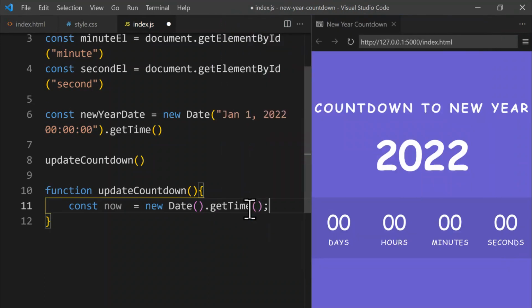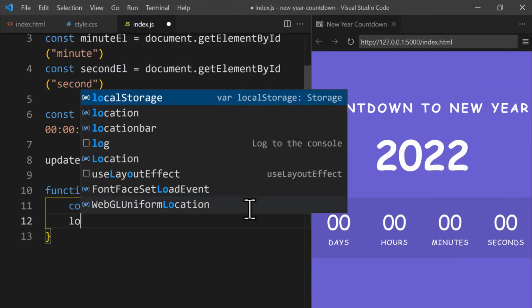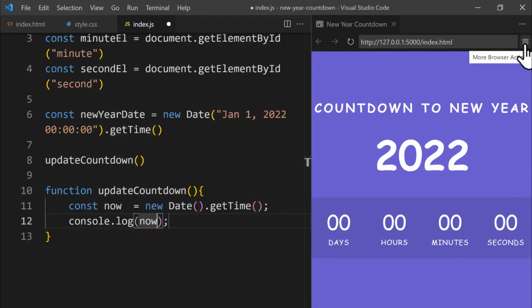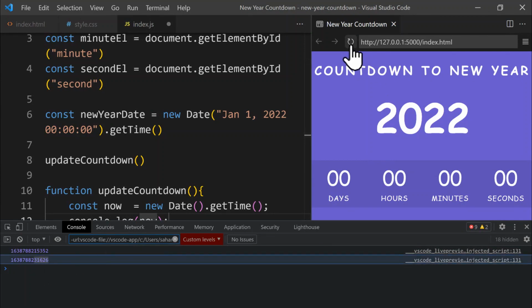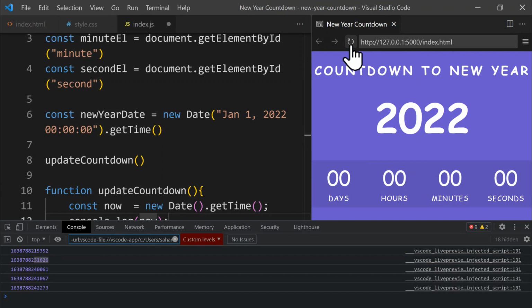So now, we just check now by using console log. We open the console. This one is based on seconds. So if you refresh the page, we see a new number. Each time we get a new number based on seconds. So each time a few seconds pass, we get a different number.